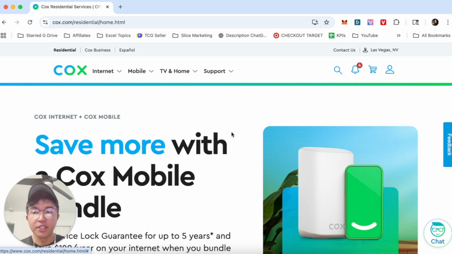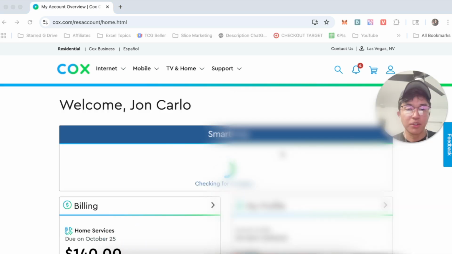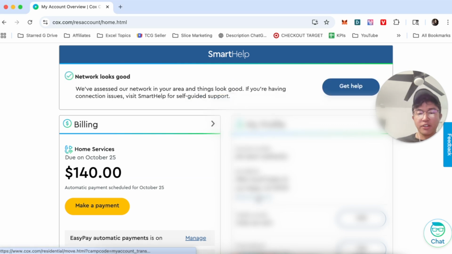Now, in order to do this, what you're first going to do is log into your Cox.com account. Next, click on the upper right-hand corner, the icon that looks like a person. Then click on My Account. Now, once you click on My Account, we have some blurred out information here. You're going to click on Move My Service, which is located right underneath your address.